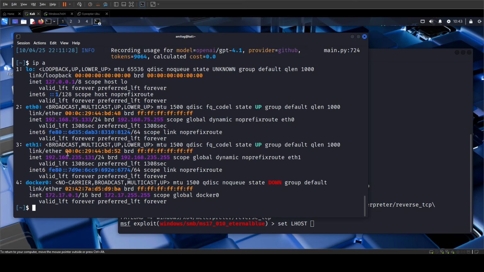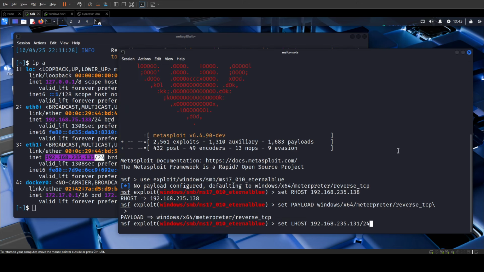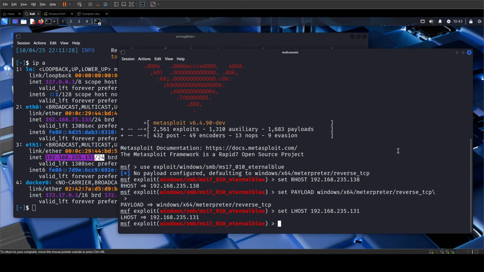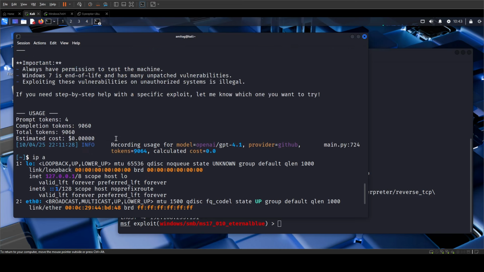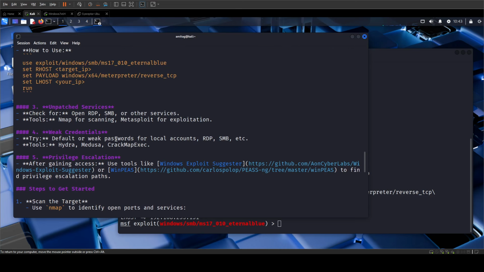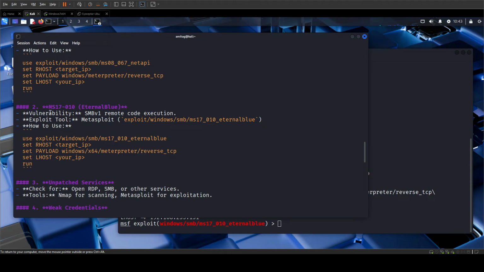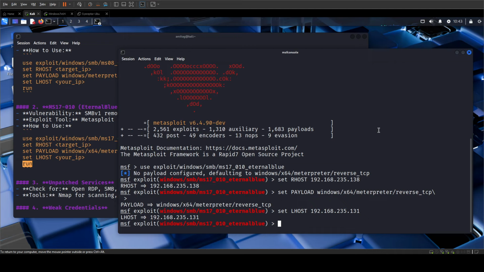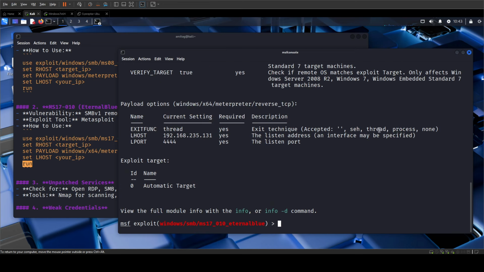Again, as I said, I have two IPs. The second IP is my local internal IP, which is for the host-only network, and that is what I am using on my Windows 7 boxes. So once I have done all this, all I need to do, as per the response from ZapCPT, is say run. You can say run or exploit, but before doing that, I always like doing the options. This will show me all the options that I have set and if I am missing anything.